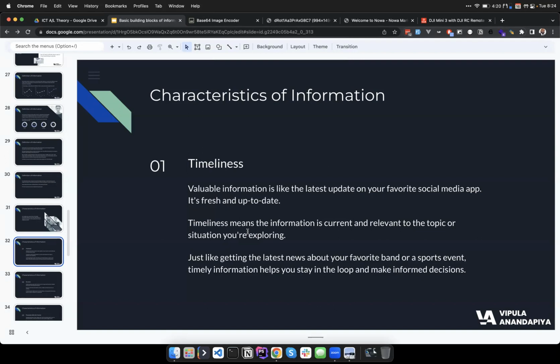There's no value in that information, right? What you want is today's pricing, or the pricing for the particular day on which you will be spending your time there at the hotel. Simple as that. So remember, timeliness has to be there when it comes to information.